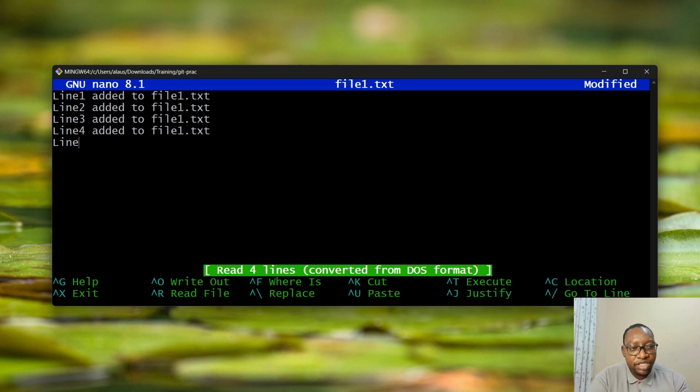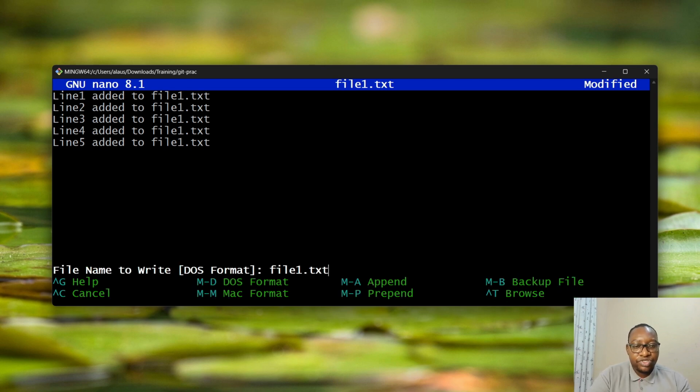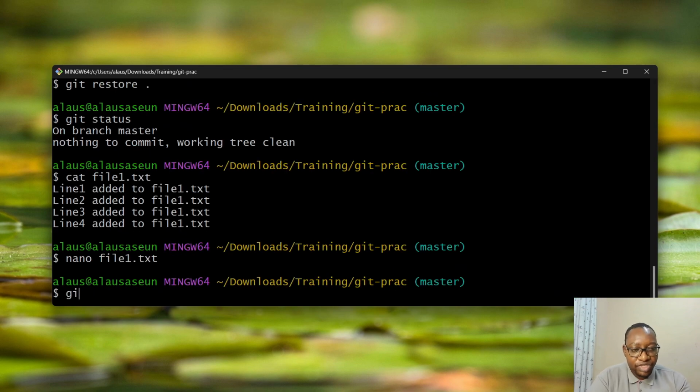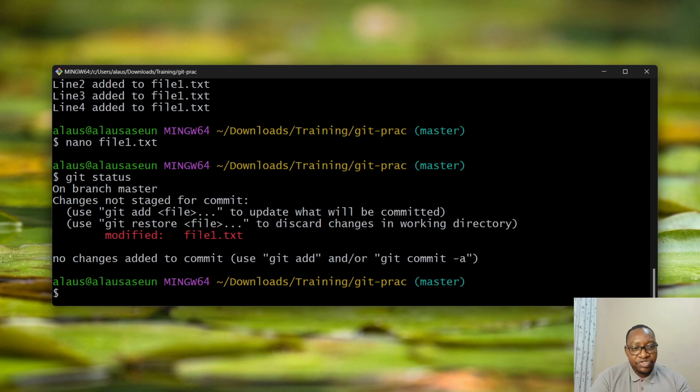Just add another line here. So line 5 added to file1.txt. I'm going to save that and then leave. So let's just say git add. All right. Now, another thing that you can also do is this. If I say git status, now I can see that it's been modified.